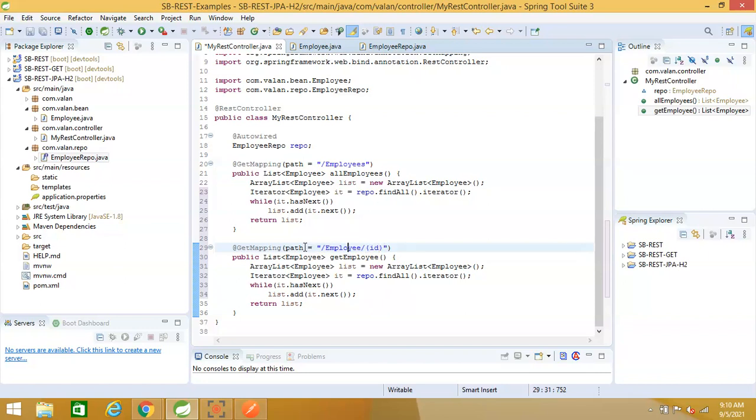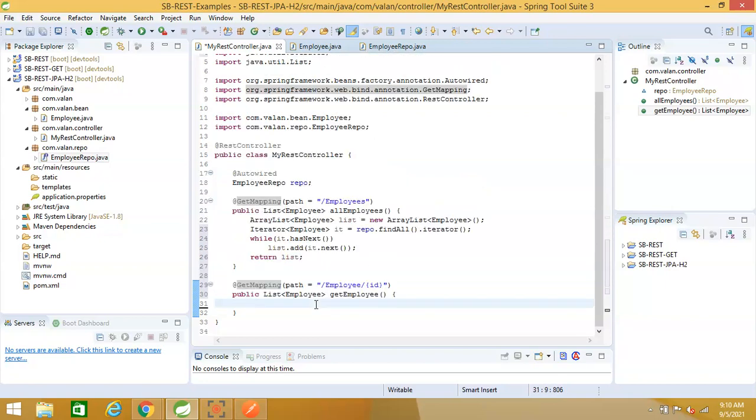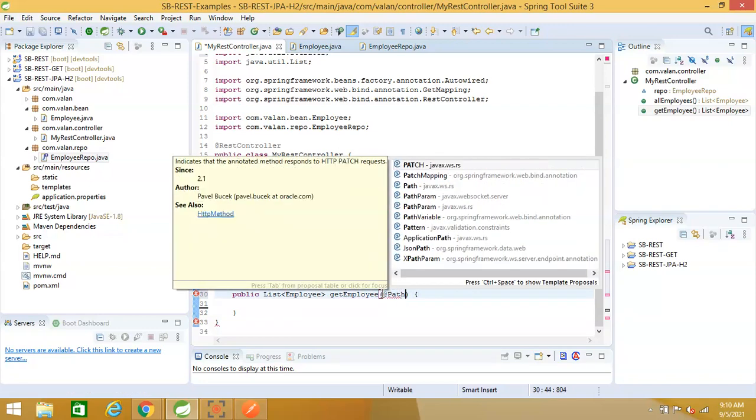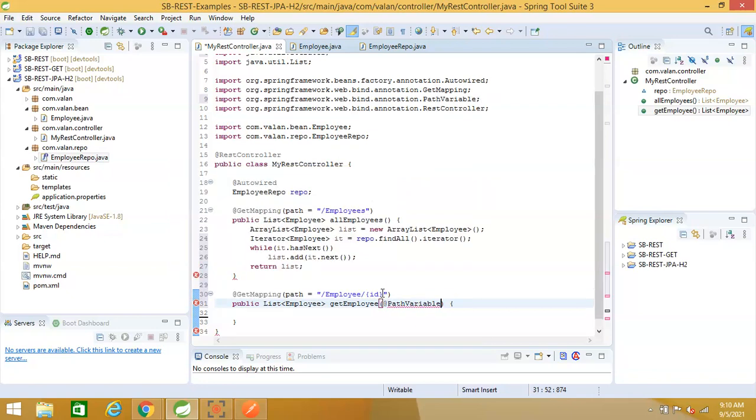So in the URL, in the get method itself, I'm saying that I want to get a particular employee, and this is the ID. I will pass it during runtime. So how to access this variable? Very simple, which we have already discussed in our previous video. I will use the annotation called PathVariable, and I will say it is an integer ID. I will say int id.